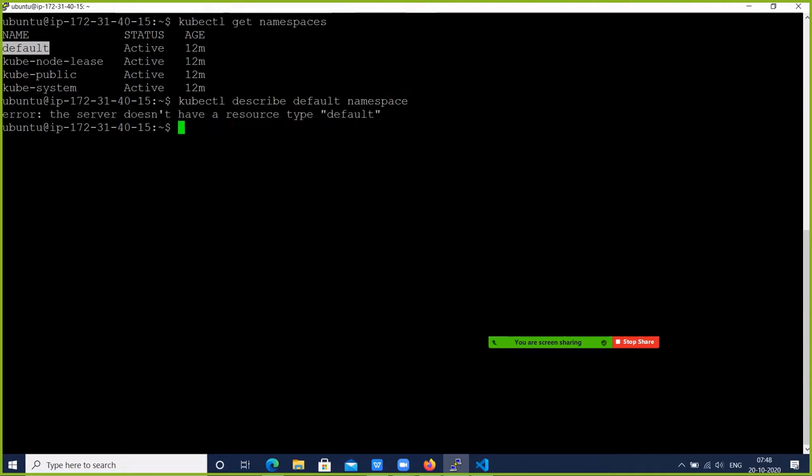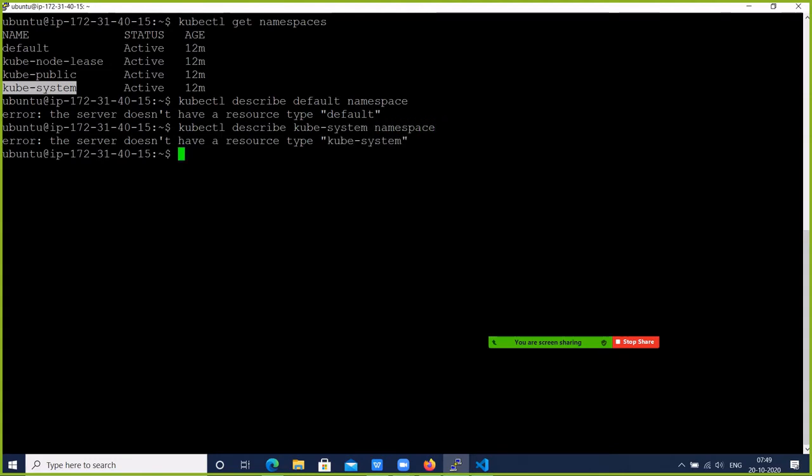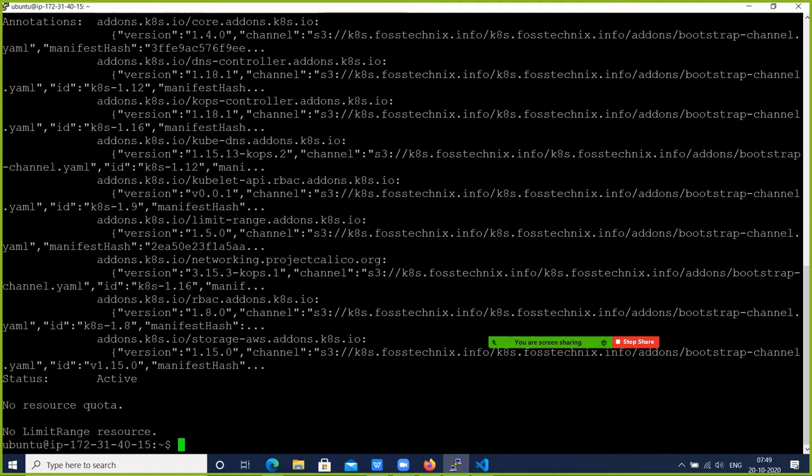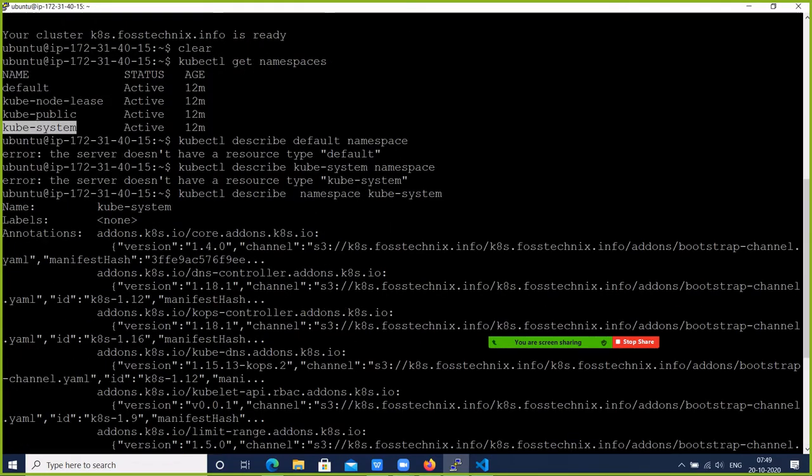Okay, so it is saying that you don't have any resources of type default. Let's check the Kube-system namespace. Let's run describe namespace Kube-system. Okay, so you can see this type of information is available in the Kube-system namespace. There are some files created by the Kubernetes cluster. So like this you can describe your namespace.